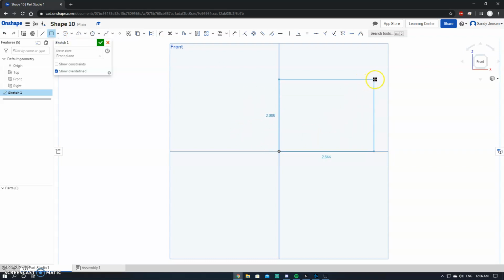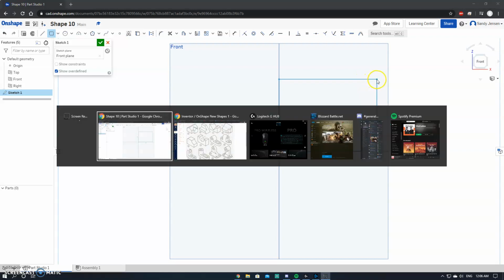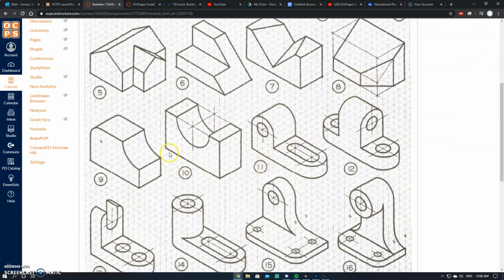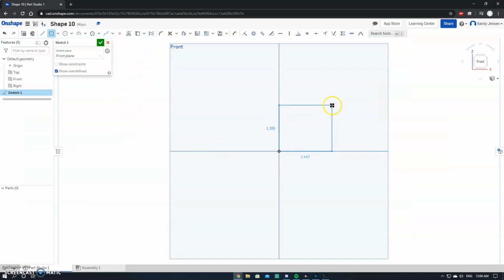and I'm going to flip back over to my shape, and I can basically sit here and count all of these out. It's 10 going across, which would make it 2.5 inches. And it is 6 going up, which would make it 1.5. So I'm going to go ahead and go back, and I'm going to go ahead and just click, and I'm going to place it.